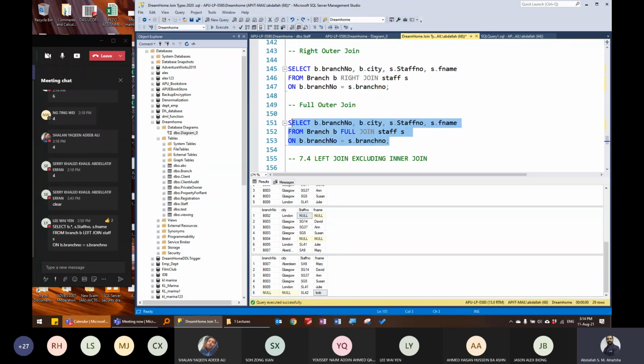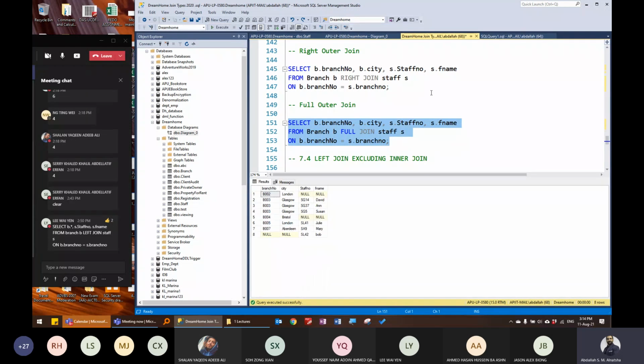So when I run the full outer join query, highlight, execute, notice what happens. It says B002, London, then there is no staff working there. B004, Bristol, there is no staff working there. Then we have Bob here, he is not working in any branch. So this is what the full outer join does. Okay, clear? Now, any question till now?